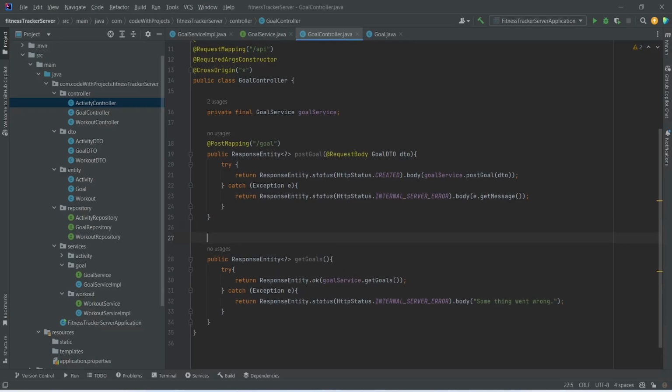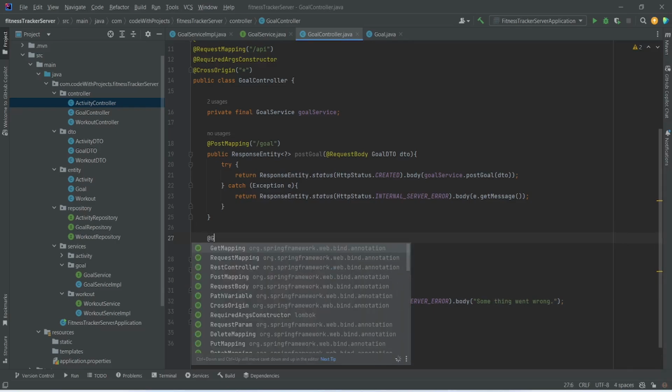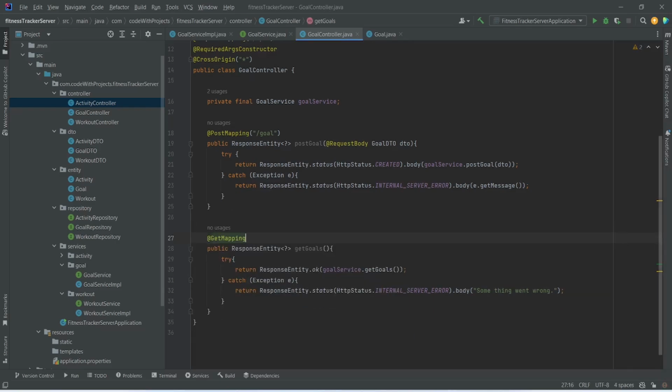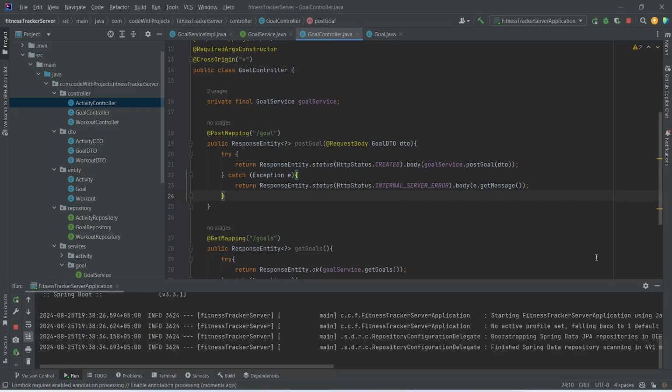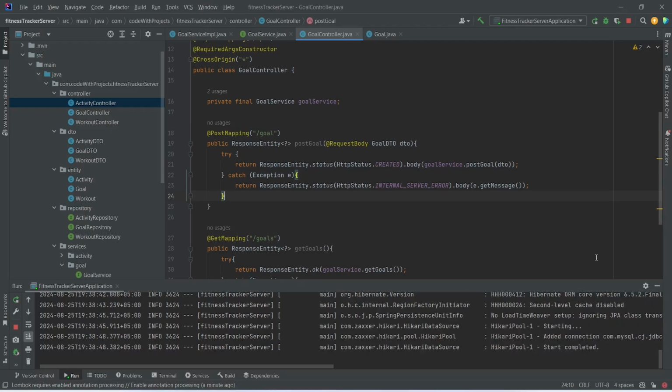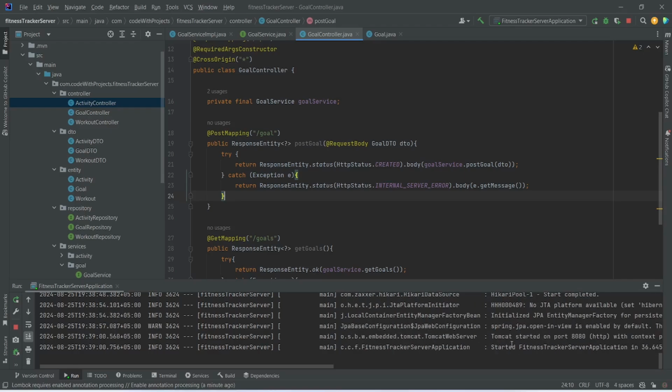And at the end we will annotate this method with the @GetMapping annotation, and for the URL we will give this as /goals. And with this our get goals API is completed. Now let's run our application. And as you can see, our application is up without any errors.